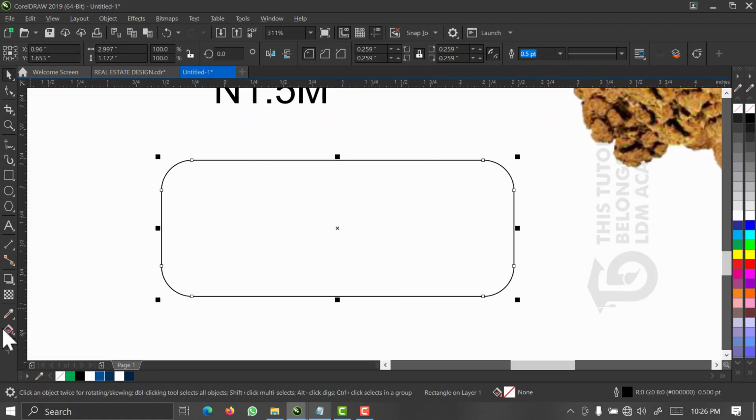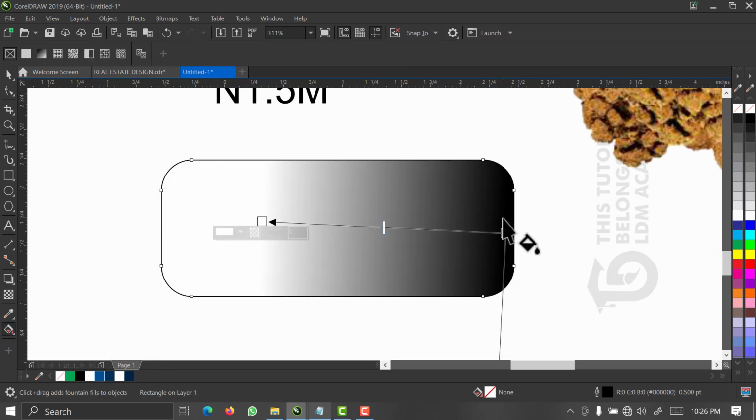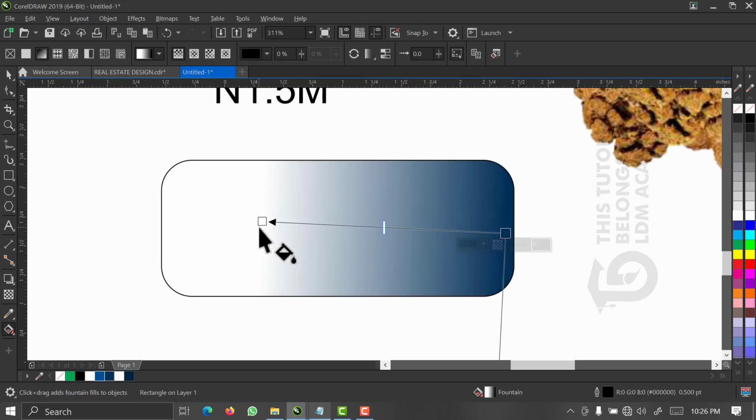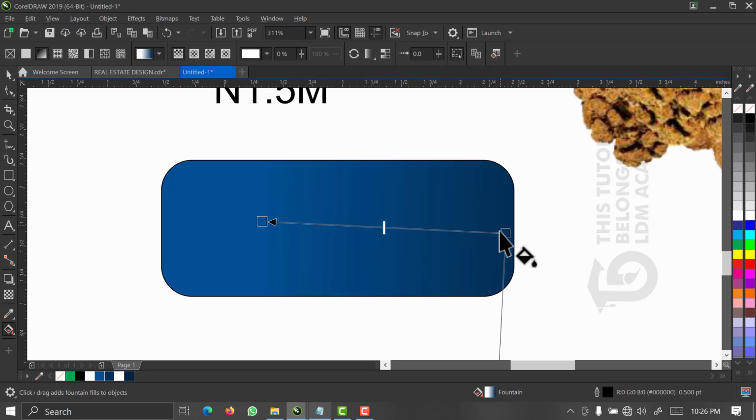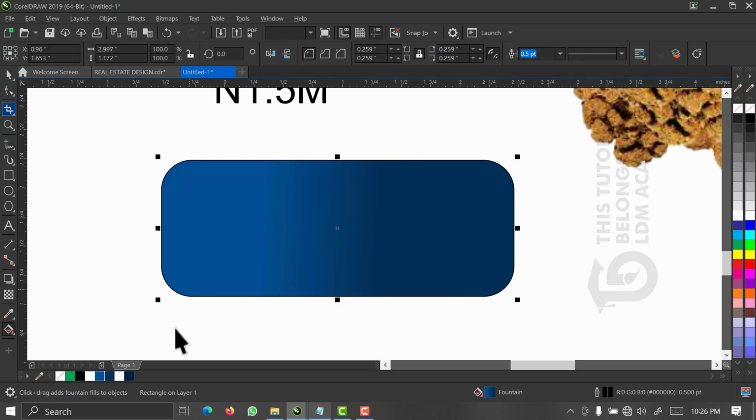Okay, then we click on our interactive fill, so drag it like this. Then this part that comes black, we change it to this deep blue. Then this part that comes with white, we change it to this light blue. Okay, so we can take this in like this, to make it deeper. Alright, then we remove the outline. Good.